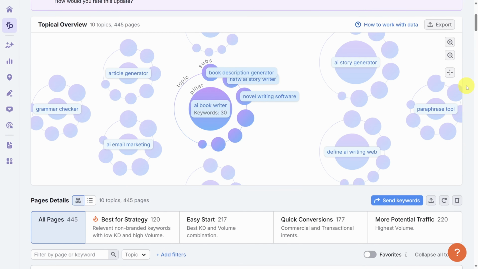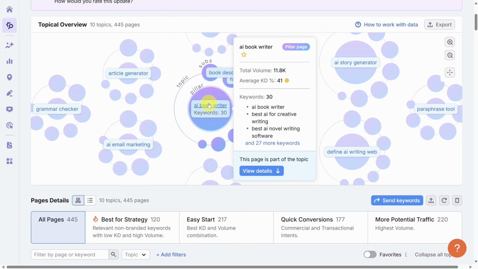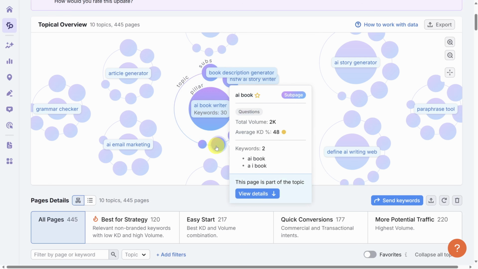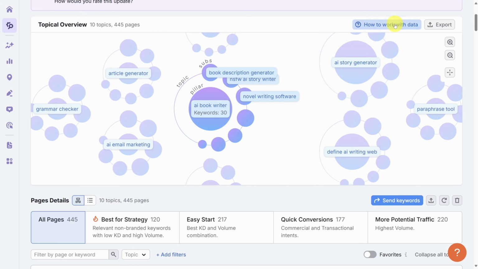The keywords are grouped into 10 different topics, and each of these rings represents a topic. You can think of a topic as a set of related pages on your website. Topics are supported by a pillar page, which is the circle in the middle of the ring. Then around that pillar page are a number of subtopics. Semrush has a handy guide on how to use this when you click on How to Work with Data.